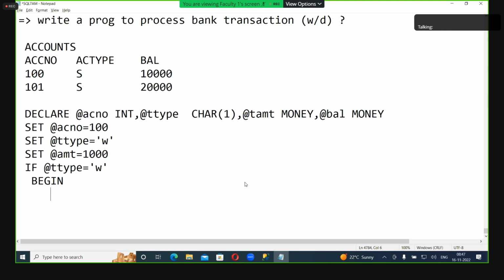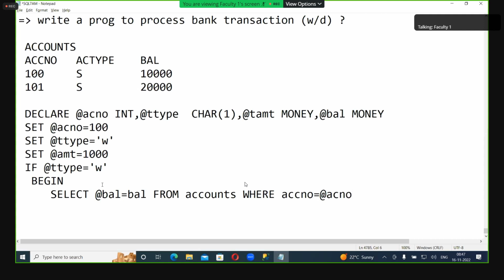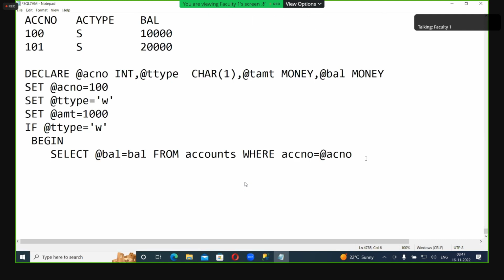First you have to check the balance. But to check the balance, first you need to get the balance. Where is the balance? Balance is there in the table. So get the balance from the table to this program. How to get it? Select @bal equals to bal from accounts table, where account number equals to @account number.